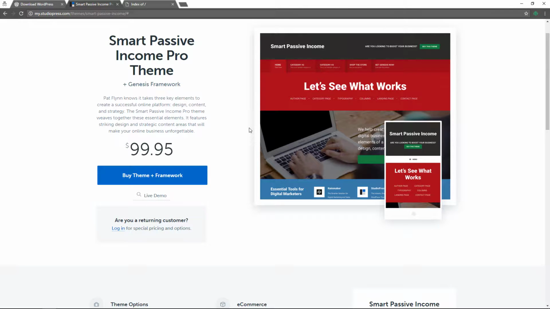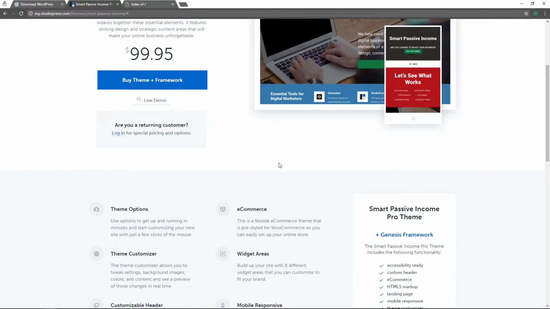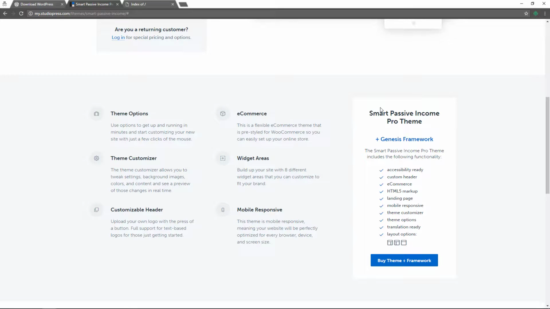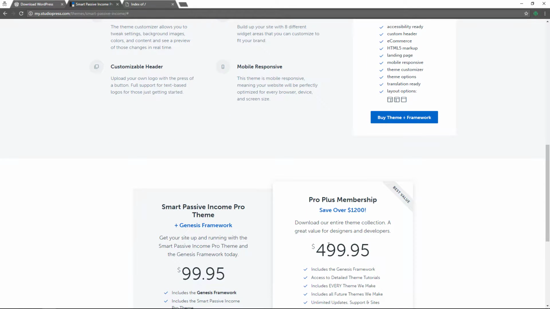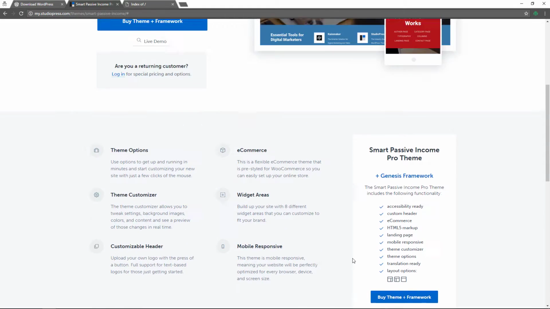As you can see, if you are going to get the Genesis framework with the Smart Passive Income child theme, it's $100. That gives you the Genesis framework, and it gives you the child theme. These are some other options it has, and also these are the different options you have to buy. If you want the entire package, it's about $500.